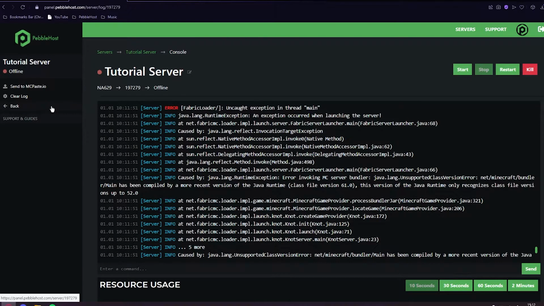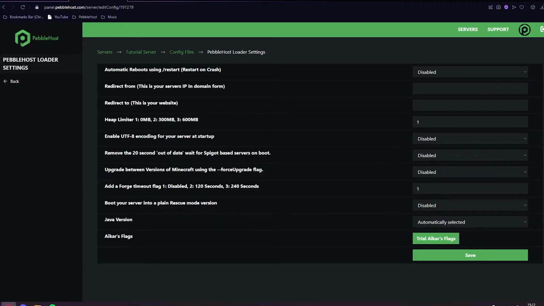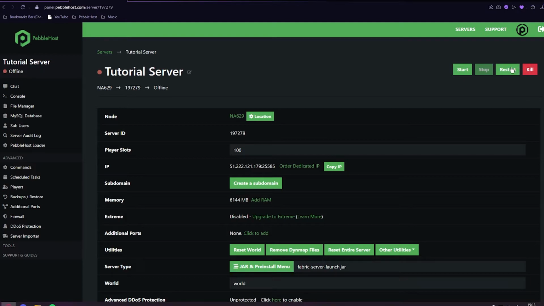So then we want to click back on the left and go to the PebbleHost loader. It should then take you to this menu. Then you want to find the Java version. And as you can see, it's by default automatically selected. We then want to change this to Java 17. Once you've done that, you can then click save. And now if we restart our server, it should work.